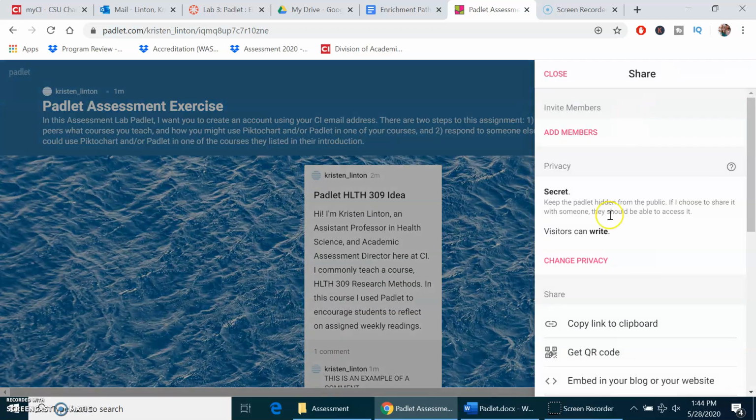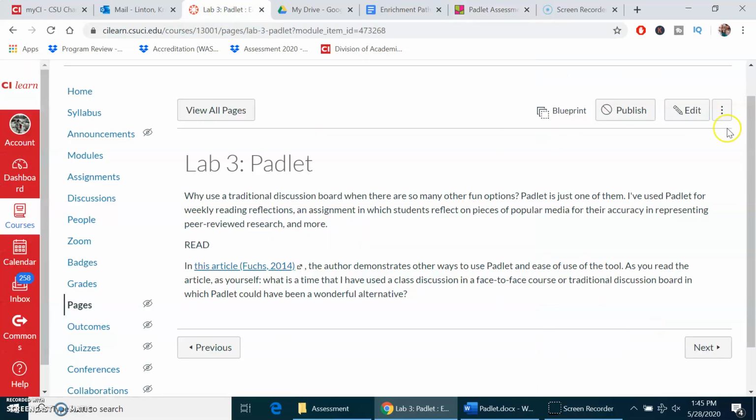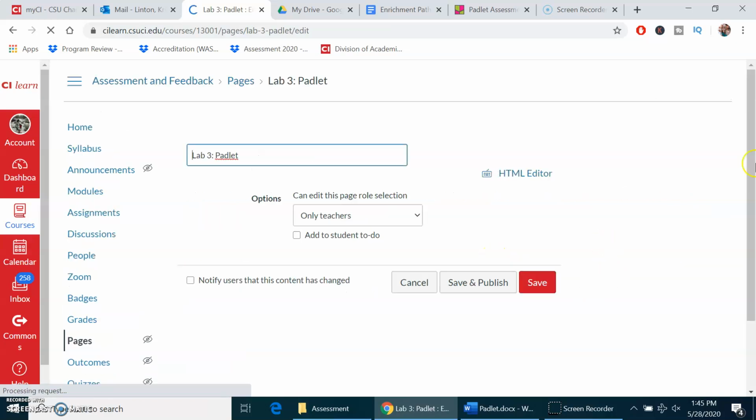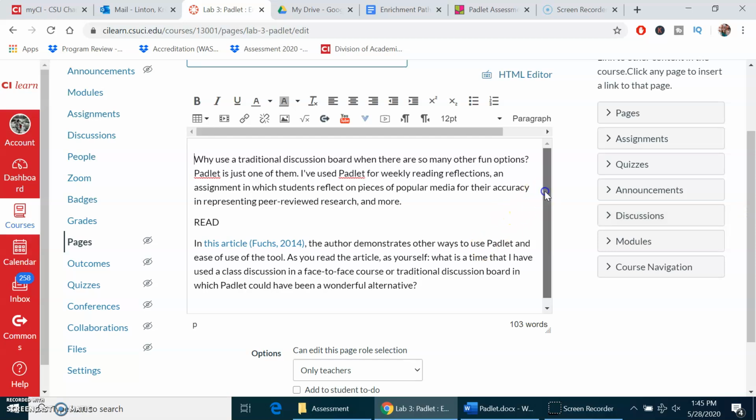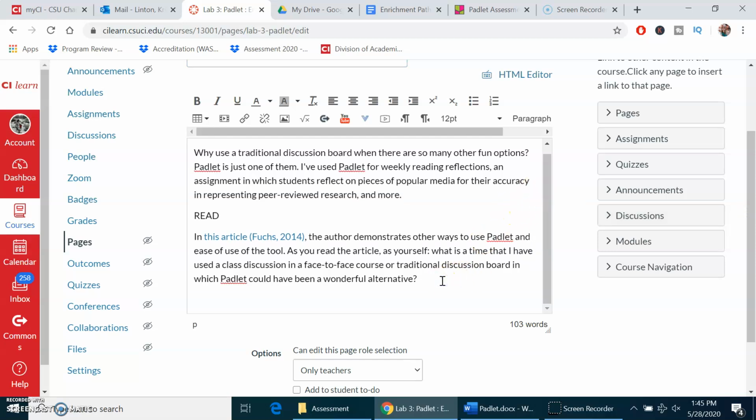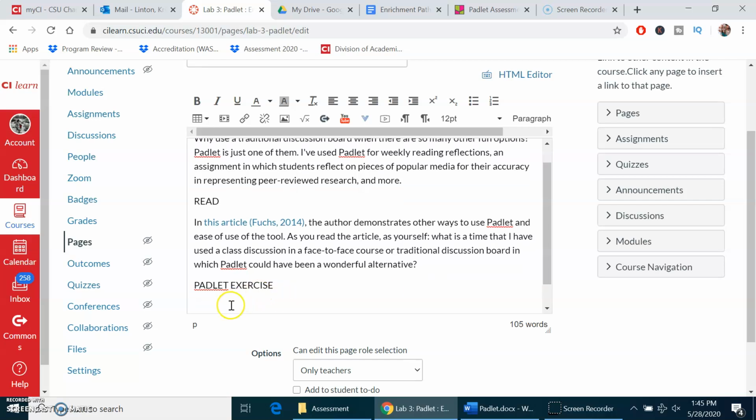So now when you have your link here, you can go ahead and actually input that into Canvas. So I am just going to add it to this content area. So you just read this article, and then I'm asking you to think about times that you could use these products. And then I am going to post the link to it here.